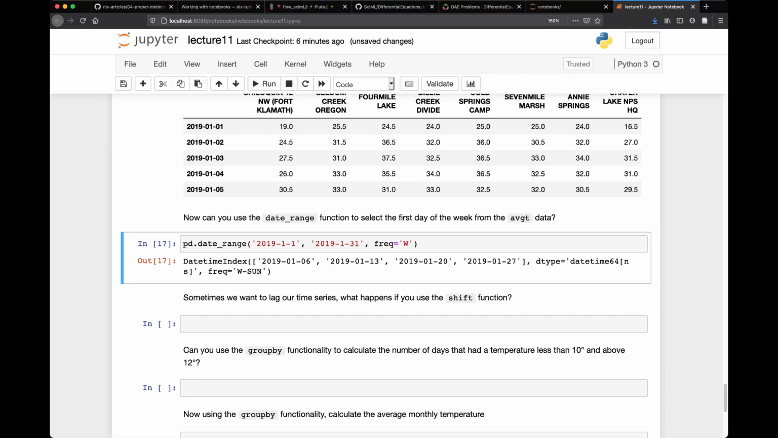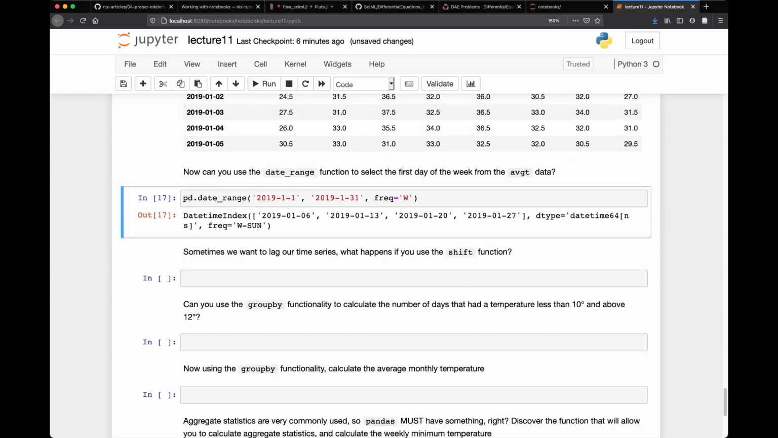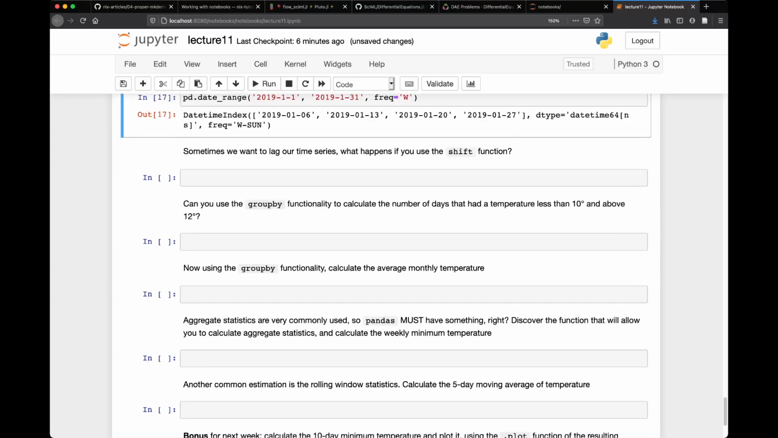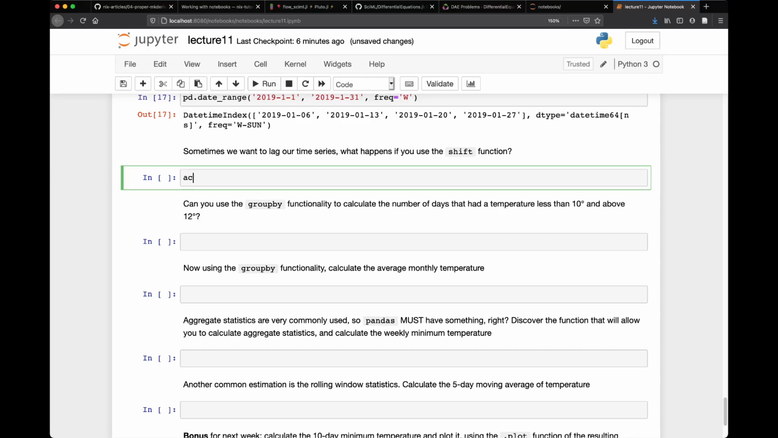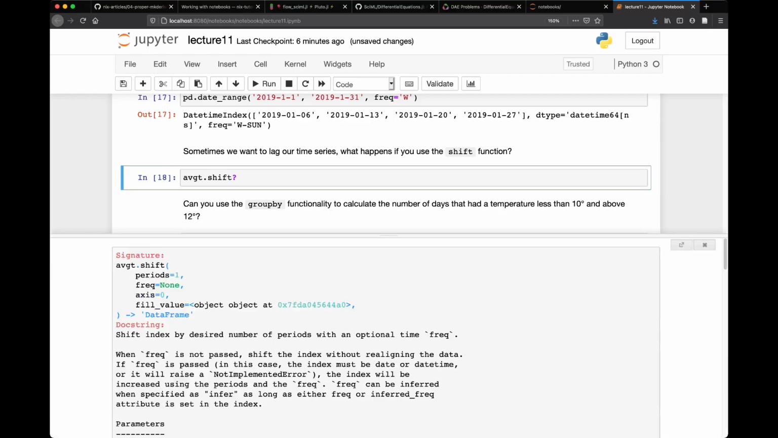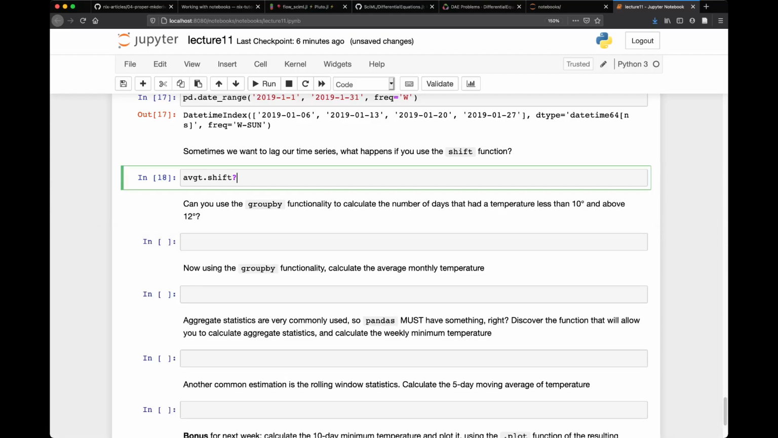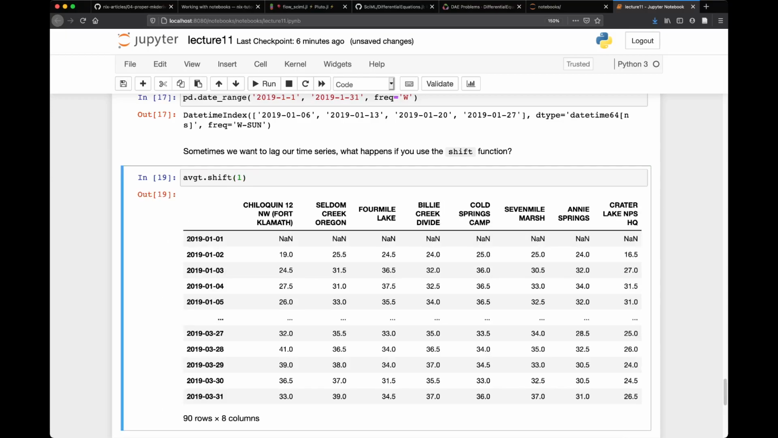Alright, so sometimes we want to lag our time series. If we use the shift, let's look at the shift function docstring. Shift index by desired number of periods with an optional time frequency. So here, if we do 1, you see that we shifted our time series into the future, so by 1 time step.